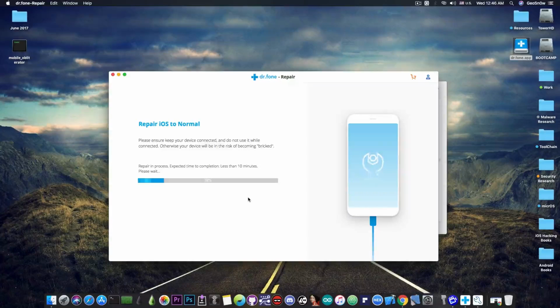It says repairing. As you can see, the progress bar is increasing in there. It says in here that it's going to take less than 10 minutes for the operation to complete. So we're going to give it 10 minutes and after that I'm going to be right back.